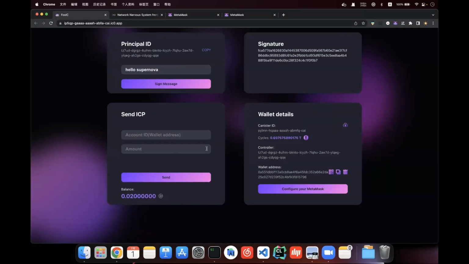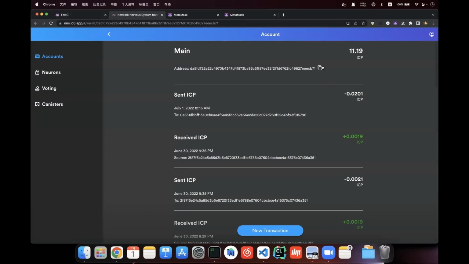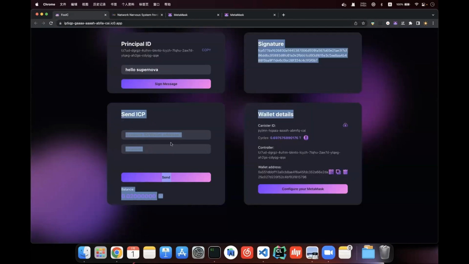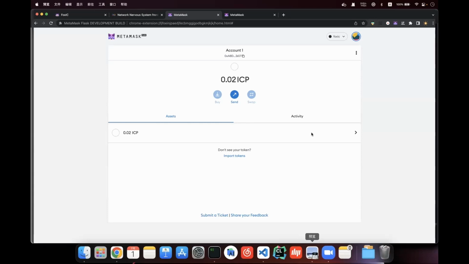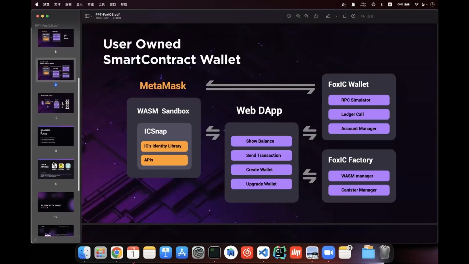So let me transfer my money back, maybe. Then you can see the balance should be changing inside the MetaMask. So let me go back to the slide and wait for a second.